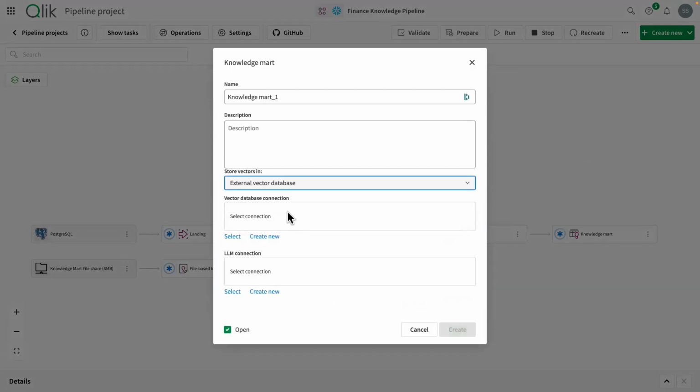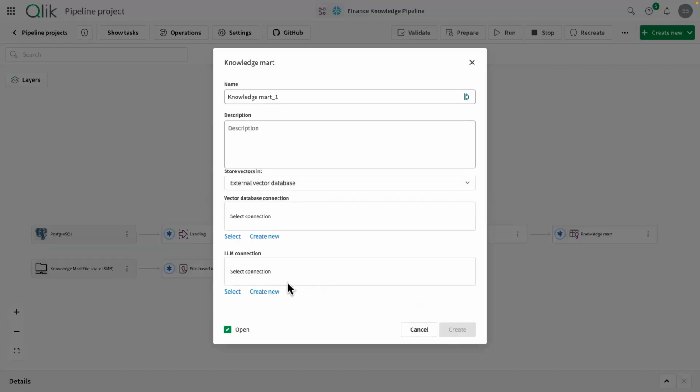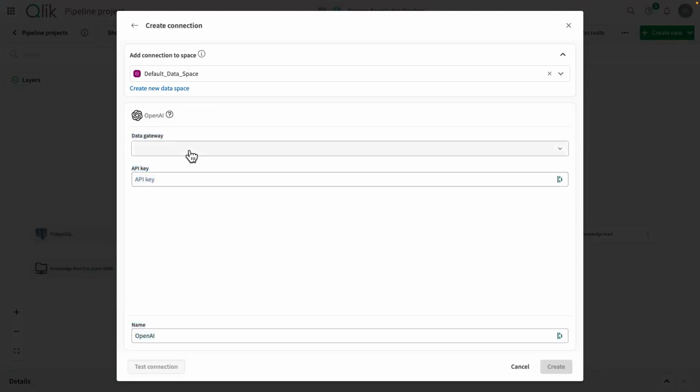You can also bring your external vector database. If I go ahead and create new here, you can see we have support for Pinecone, OpenSearch, and Elasticsearch for your vector database. And then you also need to bring an LLM as well. And so you just very easily connect to your choice of LLM. Configuration is super simple. So basically you just have the gateway that you use, the API key, and just name it as well, and you're good to go.